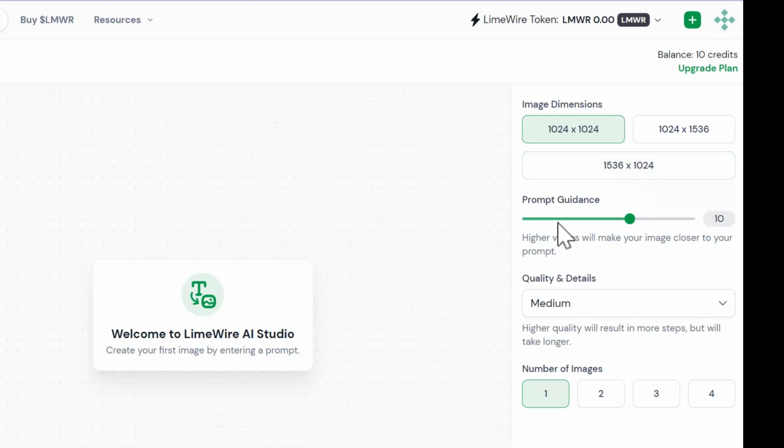You can tell it how much you want it to rely on the prompt versus not, and then the quality and the details. Changing these will actually cost more credits. So if you want really high quality, a little bit more credit is taken up. Let's jump into it so I can show you what I'm talking about.